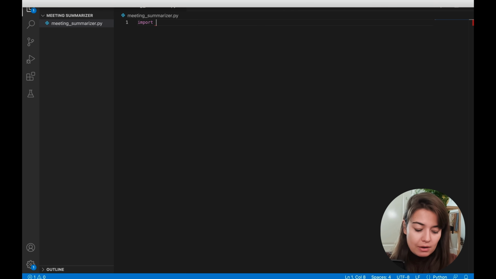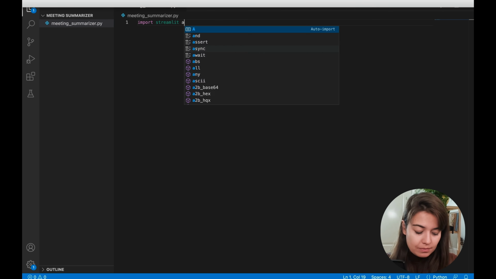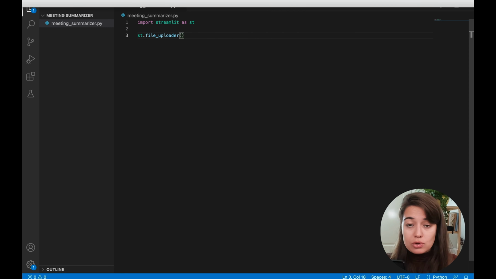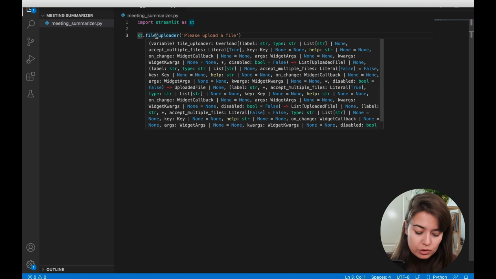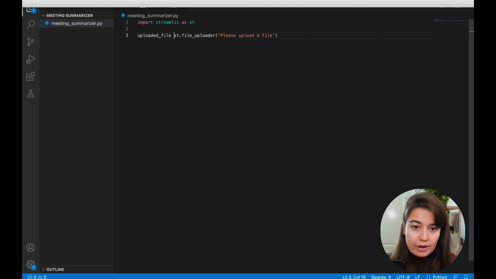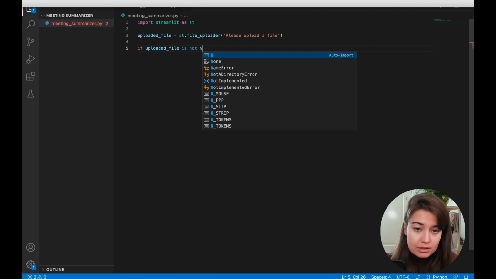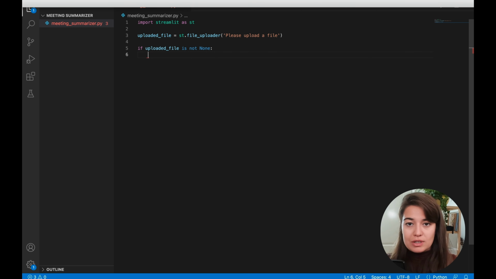The first thing that I want to do is to import Streamlit. And then I will ask the user to upload a file. I will just call this uploaded file for simplicity. Normally, if there is no file that was uploaded, our Streamlit function here will return a None. But we can say if uploaded file is not None, then we can do something here.